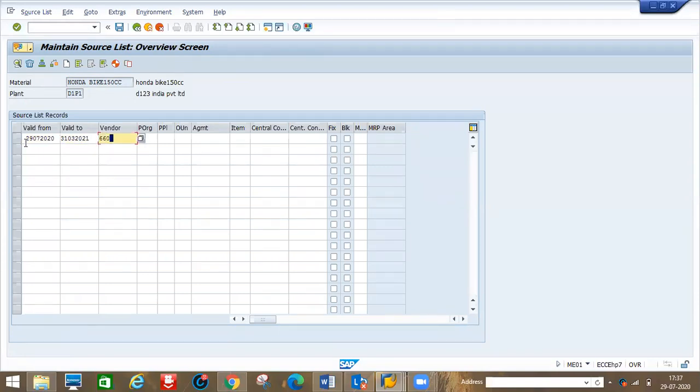The vendor to whom we set the automatic PO checkbox in the vendor database, those vendors we can enter here. In case we have any other vendors with the automatic checkbox set in vendor master, we can enter those vendors here. Purchase organization, we need to fix here. We need to tick this.